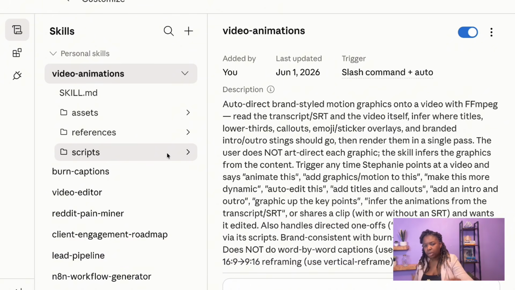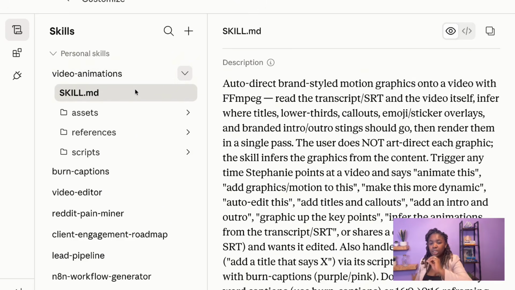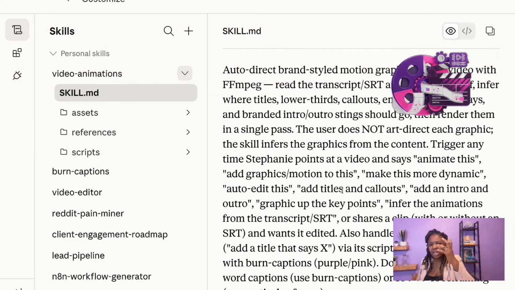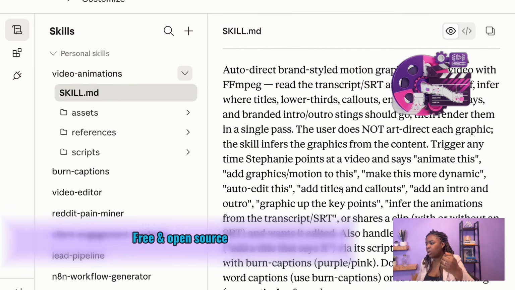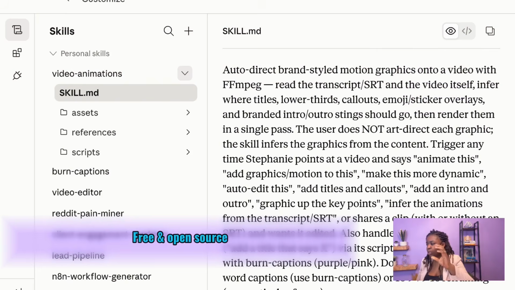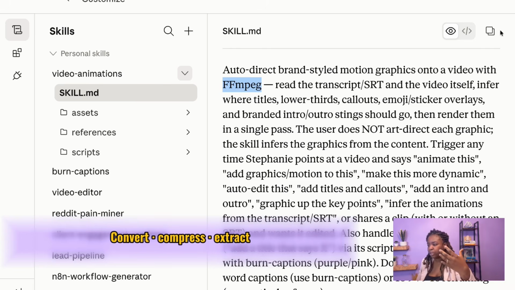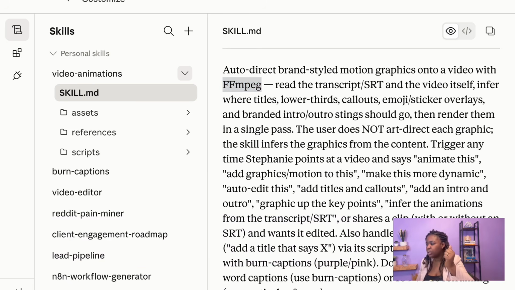Skills are typically in a file called skill.md, MD meaning Markdown language. So inside a skill, as you can see, I've actually defined how this exact process should work. So I'm talking about something like FFmpeg. Now, if you don't know what FFmpeg is, it's a free open source command line tool for working with audio and video files. You can use FFmpeg to convert videos and audio formats.